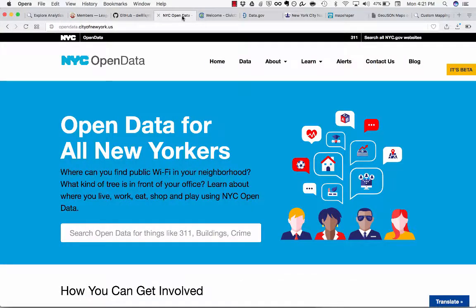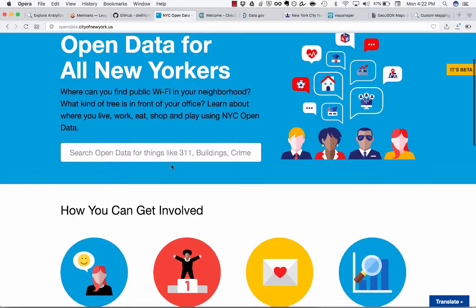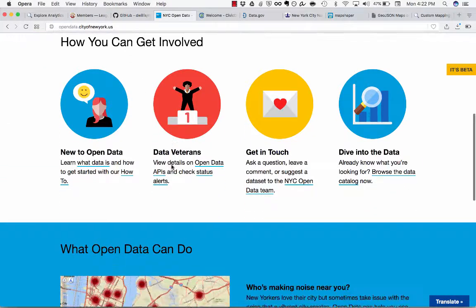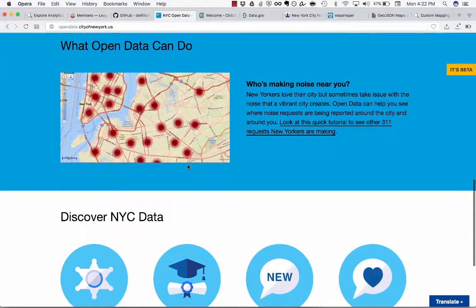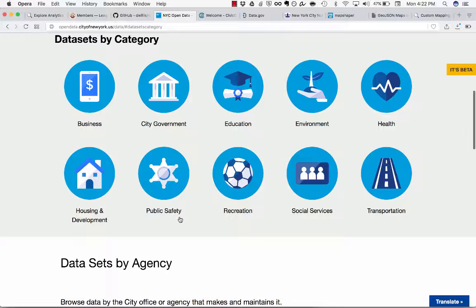If you're interested in finding data, you can look at opendata.cityofnewyork.us. They have a lot of data. This is where I got the public Wi-Fi. They have all kinds of sets of data to be able to see noise complaints. So there's a lot of information here, and I suggest you explore it. There's a lot across a number of different categories.